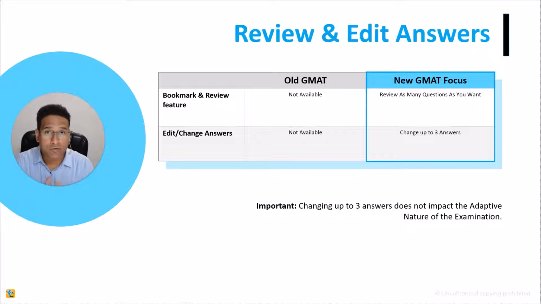Now, it is important to mention that the addition of this new feature does not change the adaptive nature of the GMAT examination. So, the GMAC has found a way to allow students this flexibility while maintaining the adaptive nature, the computer adaptive nature of the GMAT exam.